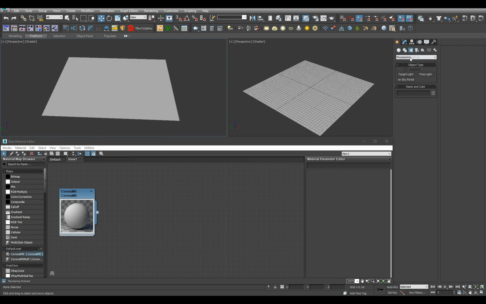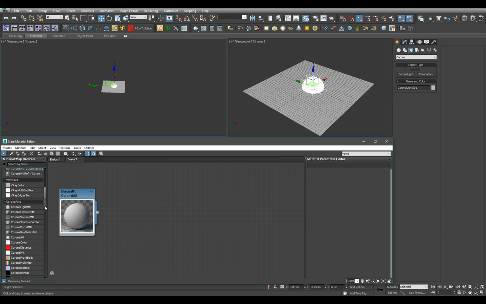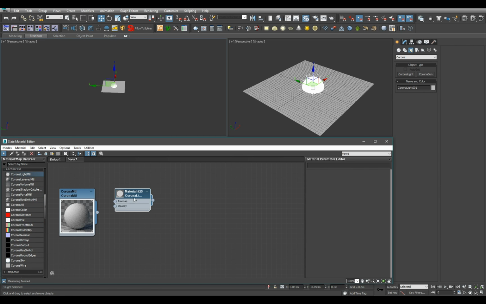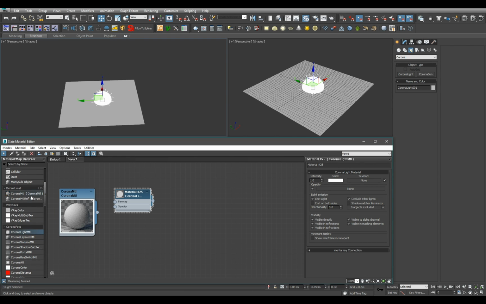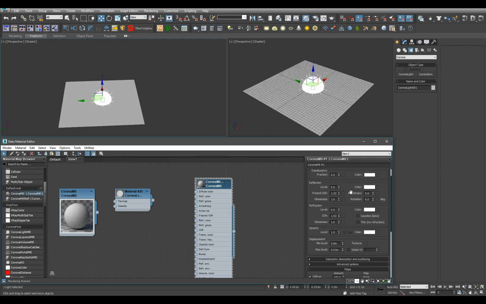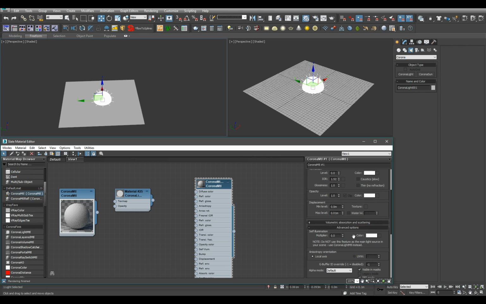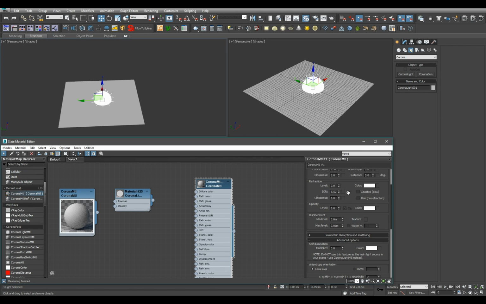Corona Light, we all know where it is. We can find it right here. Corona Light Material can be found right here in the material editor. And self-illumination is found here in the advanced options of Corona Material.